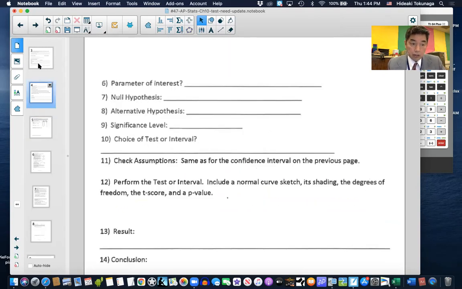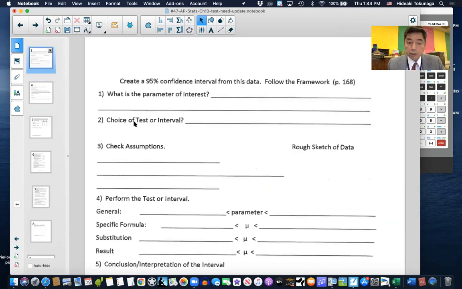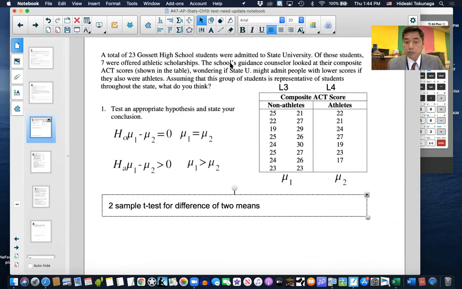For the first part, let's look at this: the name of the chosen test. Check assumptions. The assumption is random. Is it random? Most likely. Is it less than 10% of the population? Most likely yes. I don't know how many athlete scholarship recipients there are in this state, but most likely yes, right? Now check the normality. It's the large enough condition. Both of them are less than 30.